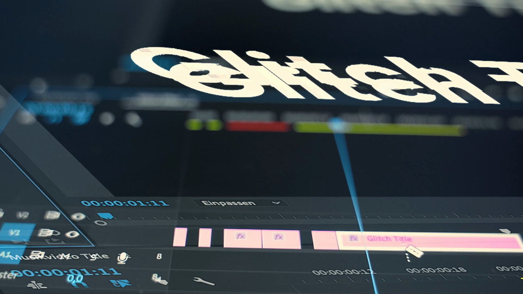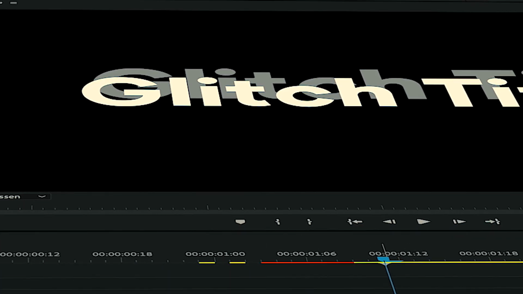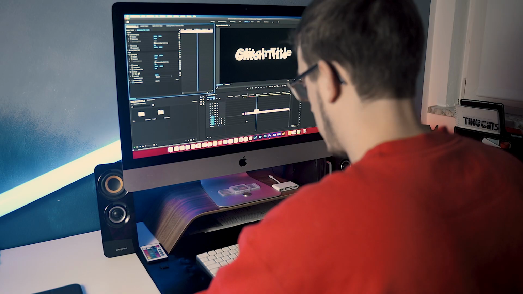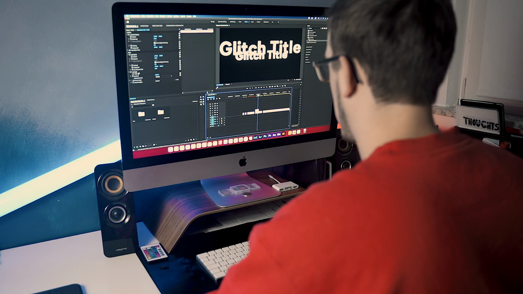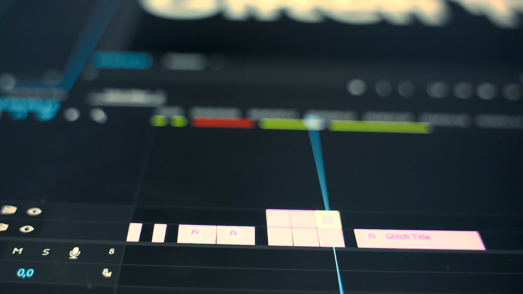For some final twists, I duplicate the layer and play around with the opacity and the scale and with the precision to give it a little pop at the end. Check it out.